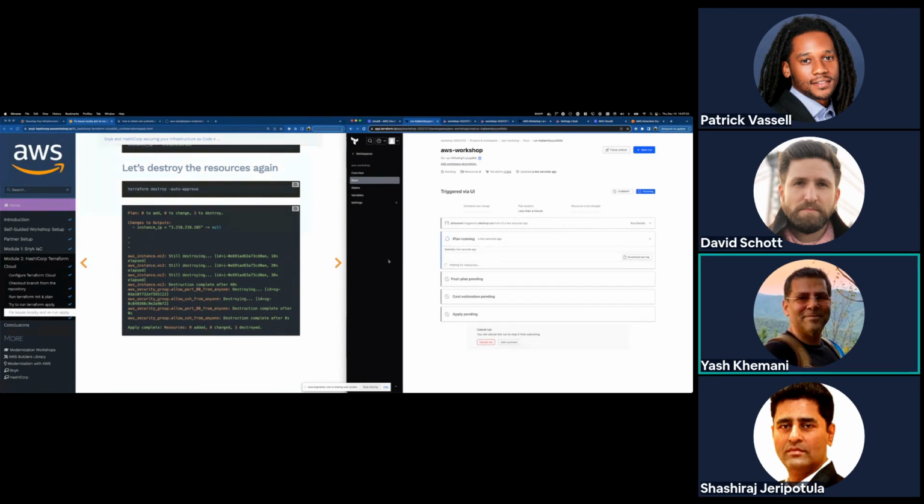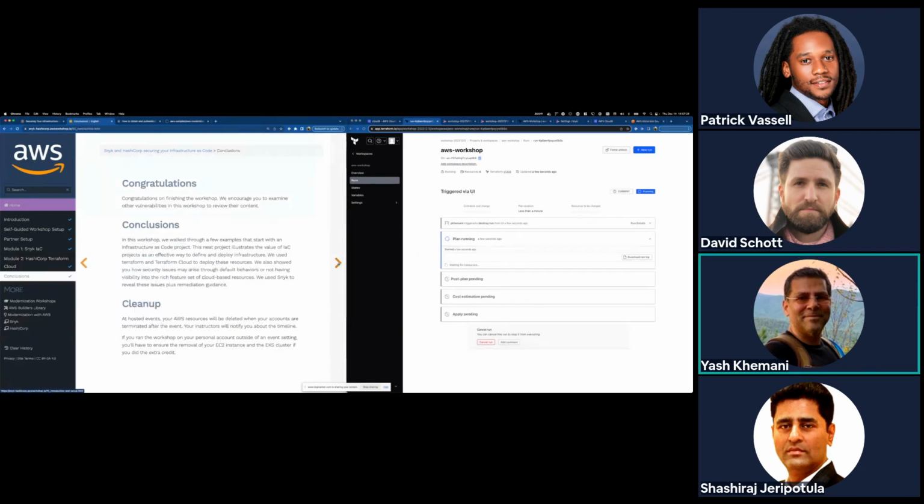So I'll just let that run, and I'll hand it back. I'll let the destroy finish just so that we can see it. But I hope you found this helpful. I hope this will help you to build things more securely within your organization.